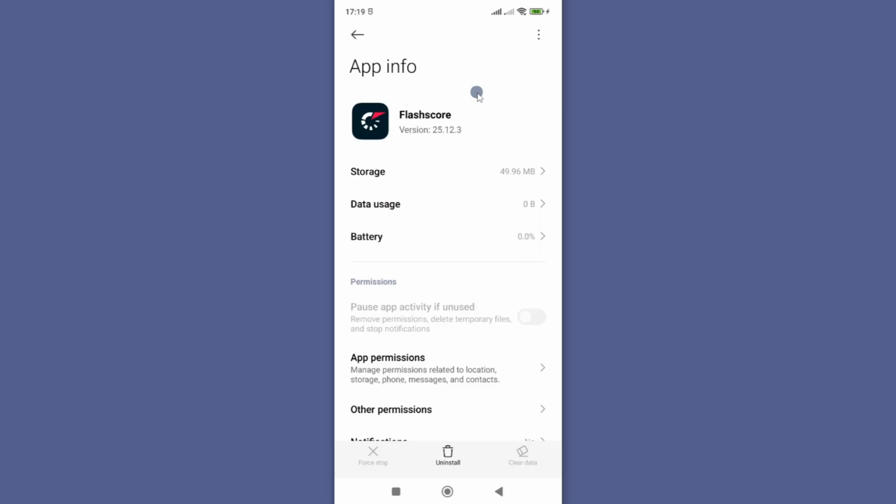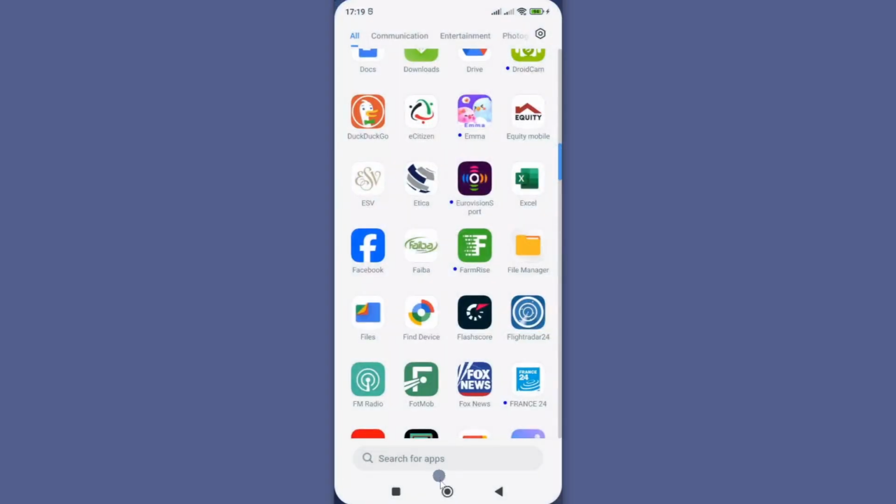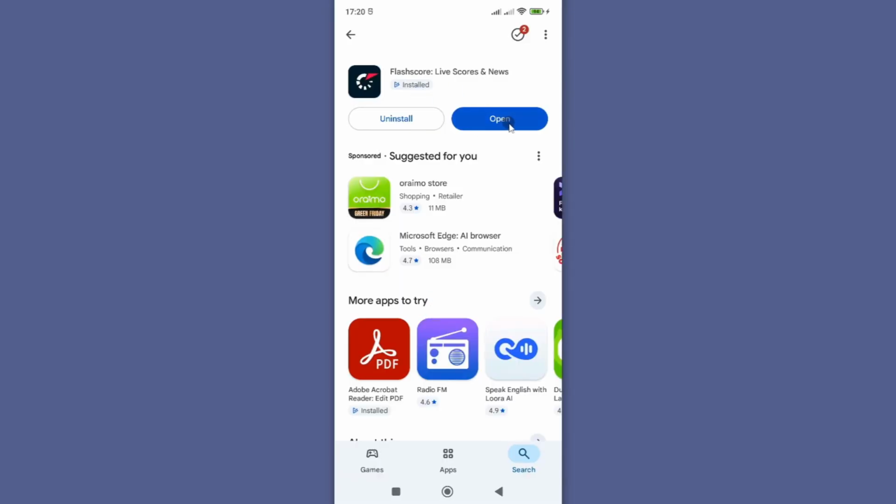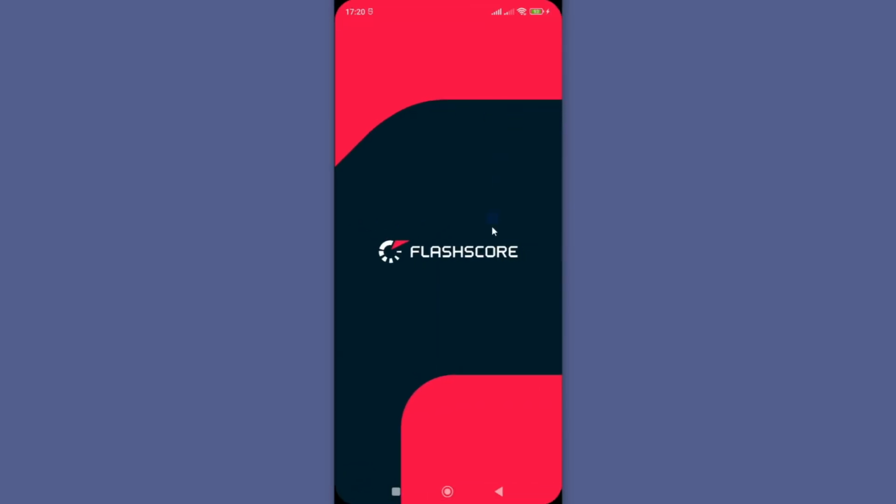However, should you still experience any challenge, then it means that your app maybe contains bugs or you are using an older version of the Flashscore app. To solve this problem, you need to go ahead and find your app either through Google Play Store or App Store and find out if you have any update. Should you have an update, update it to the latest version and then open it to start using the latest version of the Flashscore app.